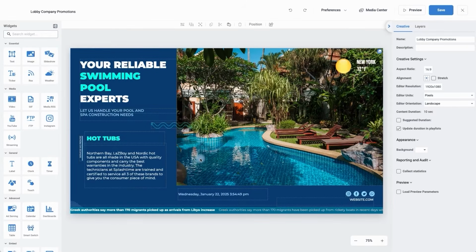In the middle is our canvas, and this is what we will display on our digital signage screens. On the left are the widgets, and this is how we bring in our content. And on the right are our settings. The settings will change depending on what content we use.